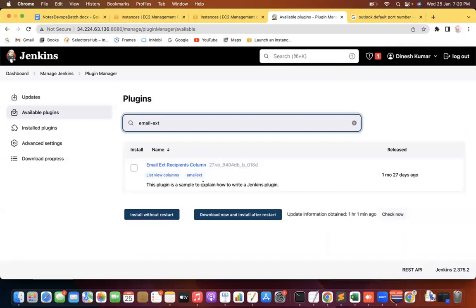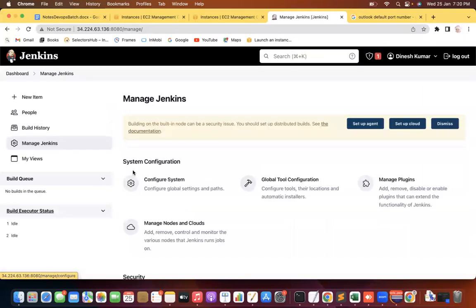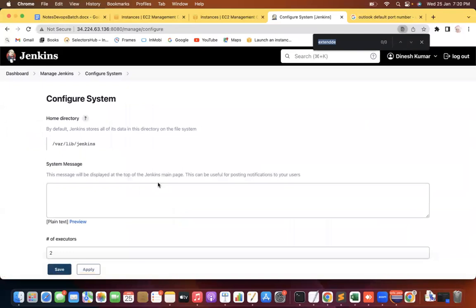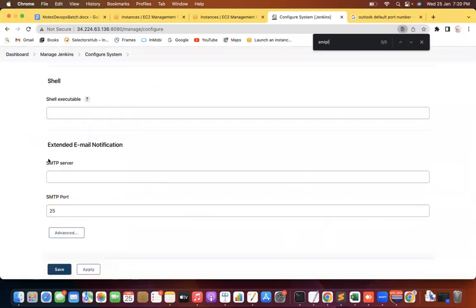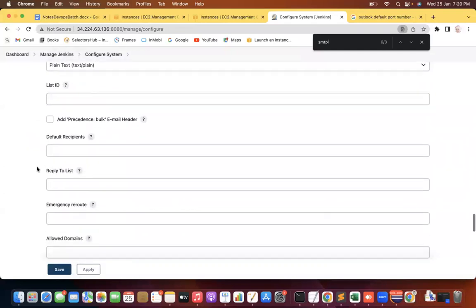So there are different ways, guys. You can go for any plugin. Already in Jenkins itself we have a plugin. That's the reason we can see the SMTP server after clicking on configure system. Through the SMTP server itself, we can send the email. Fine.